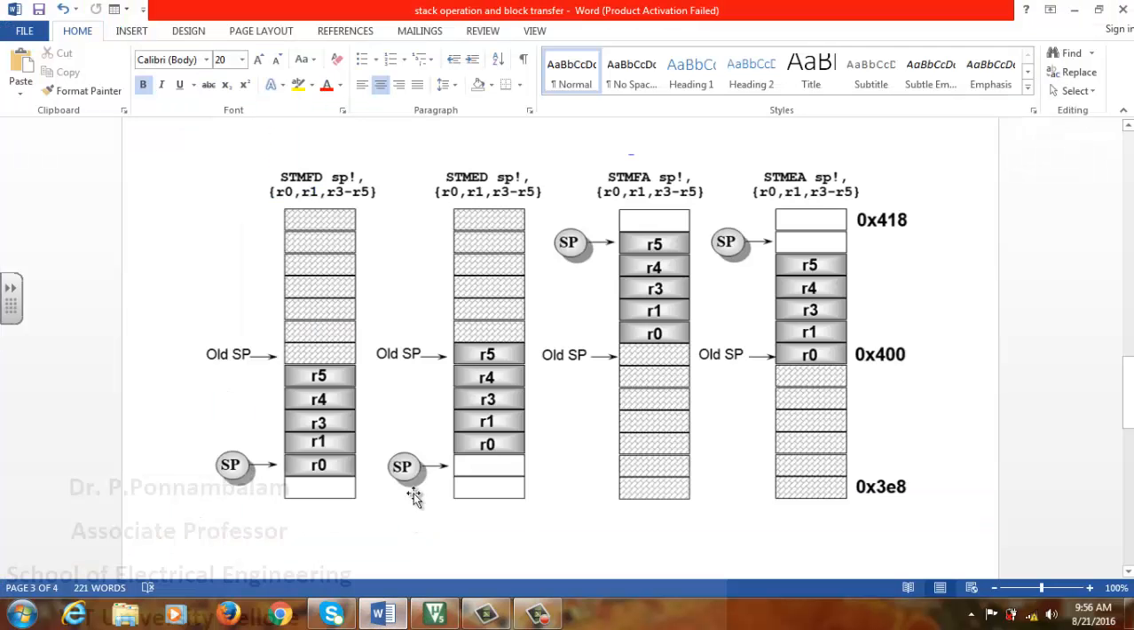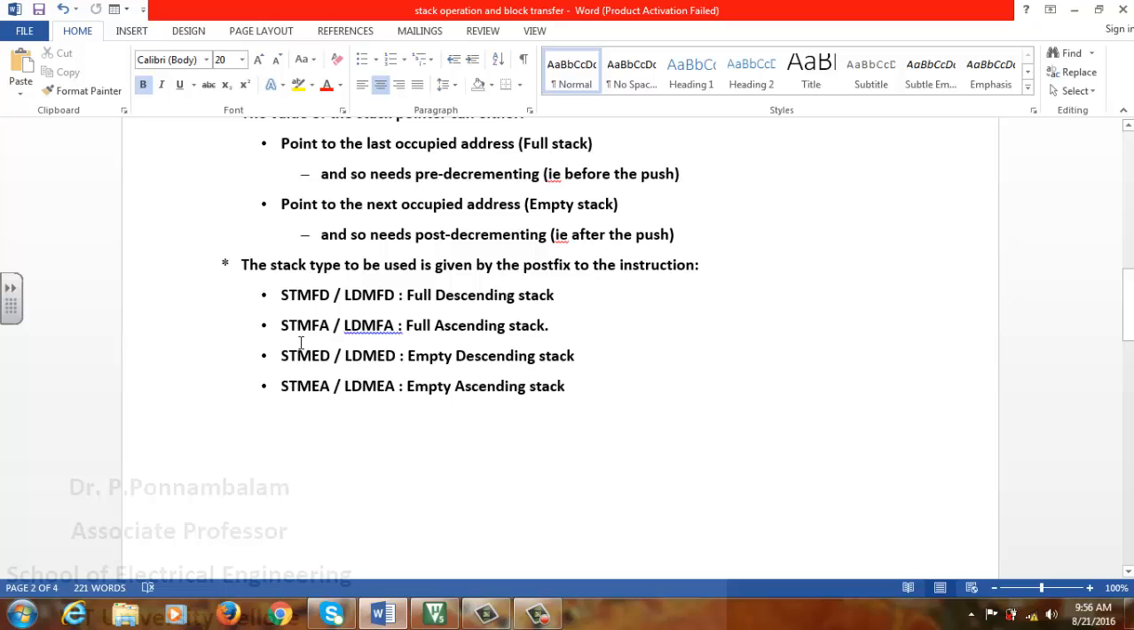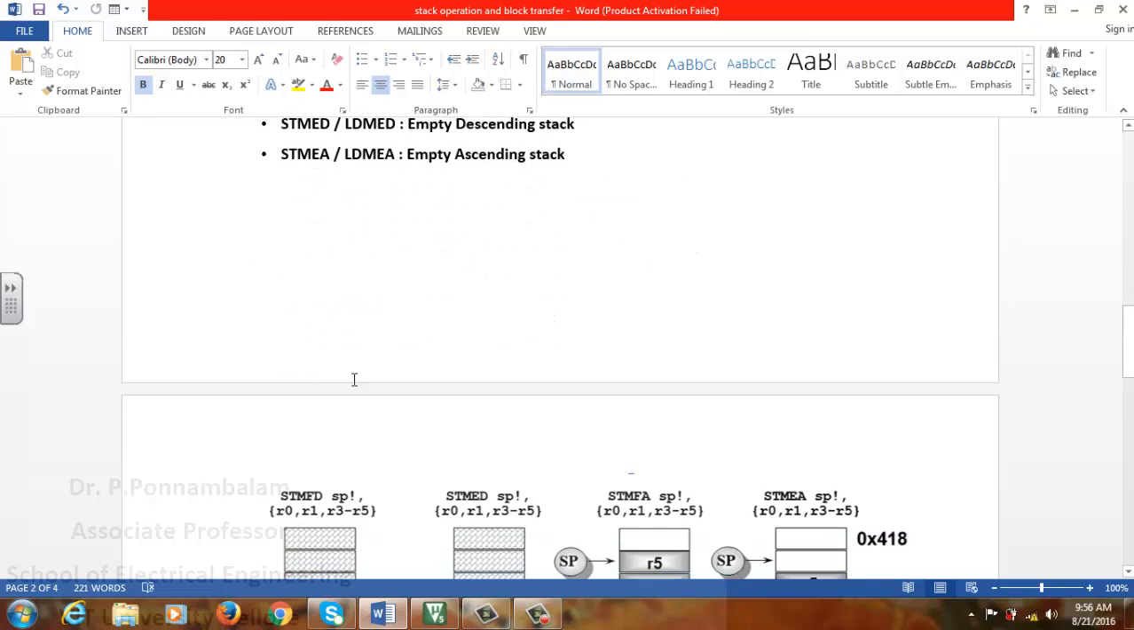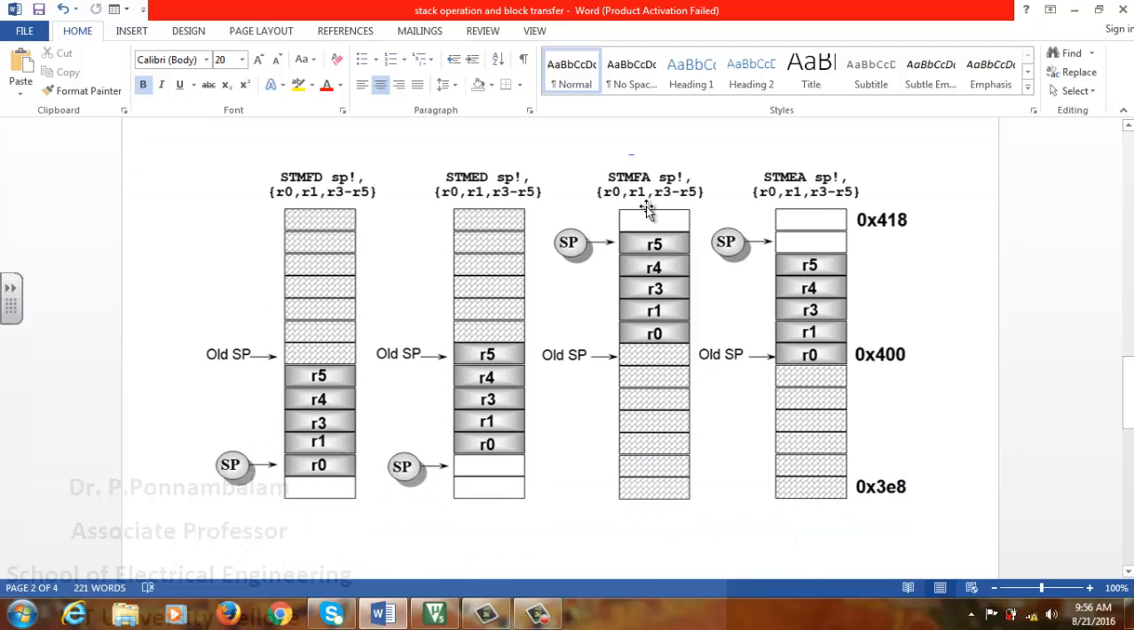Then the next is STMFA and LDMFA. STMFA is full ascending, the reverse of whatever has happened over here. In this case you will be specifying a memory address, and that memory address will be skipped, the memory address will be incremented by 1, and it will start to store the content of the registers into the stack.